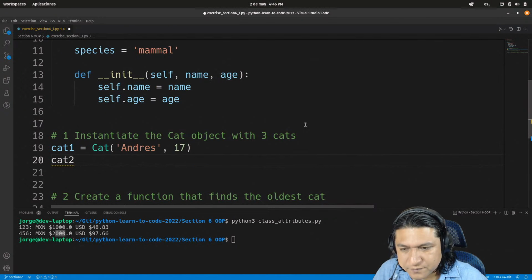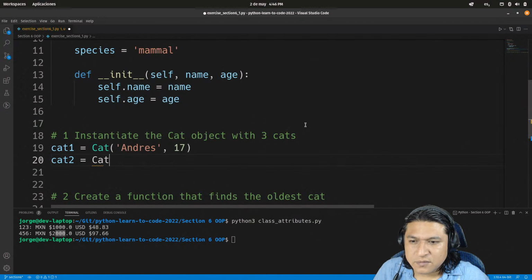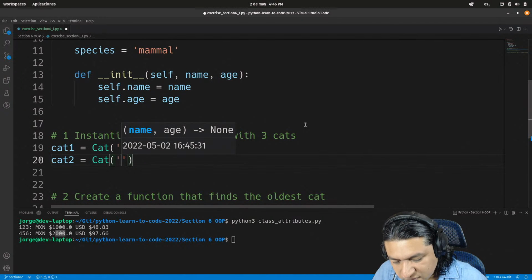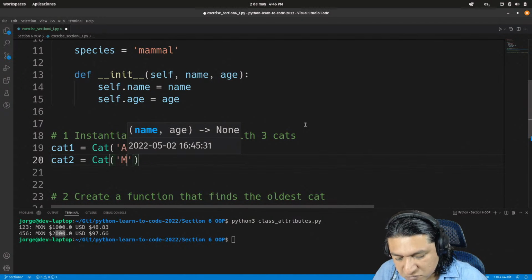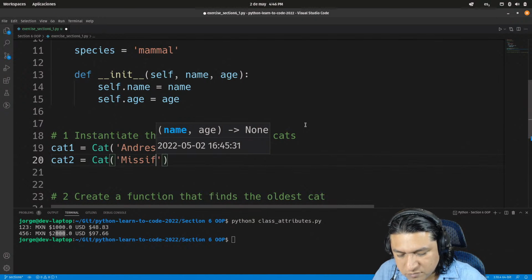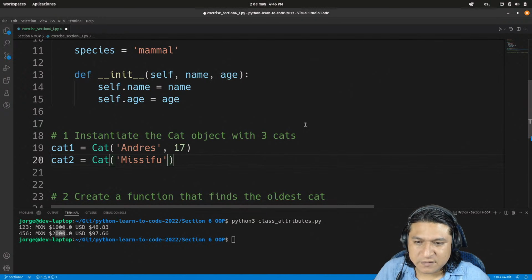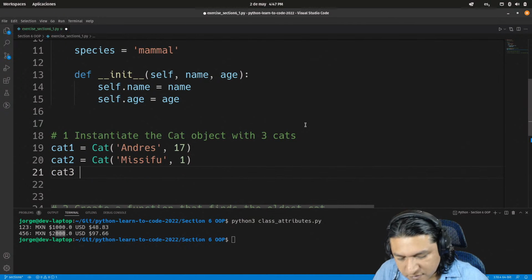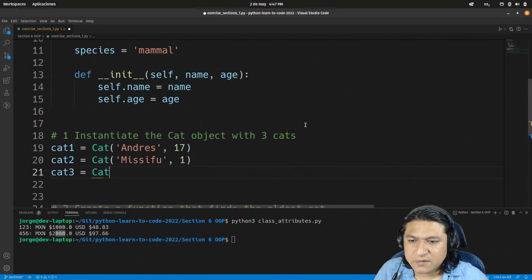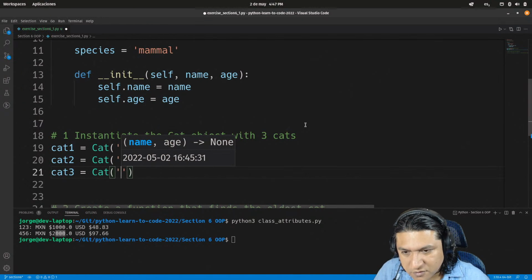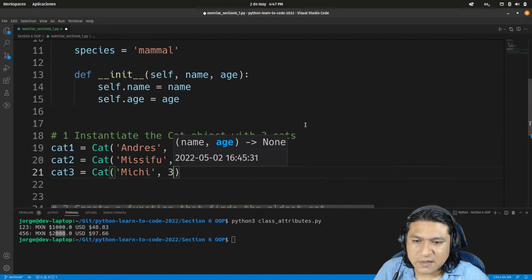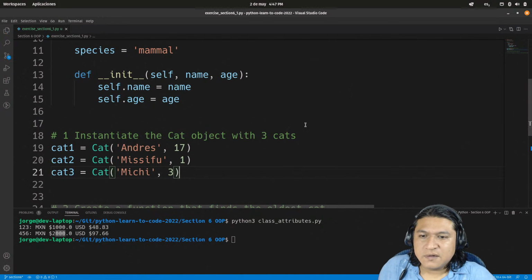Cat 2. You're going to be a cat. And your name is going to be Misifu. Something like that. And you are going to be 1. And cat 3, you are going to be another cat. And I'm going to call you Michi. And you're going to have 3 years old. Okay. Instantiate the cat object with 3 cats. Okay.